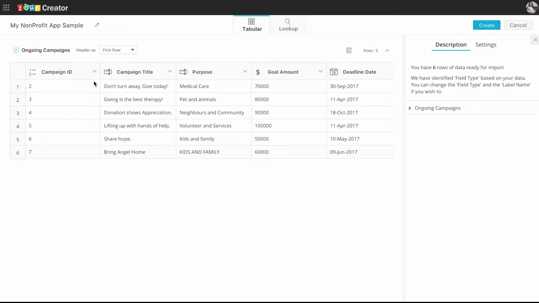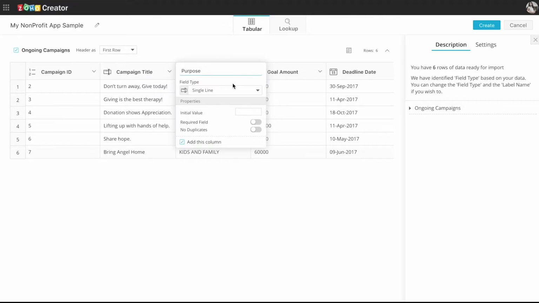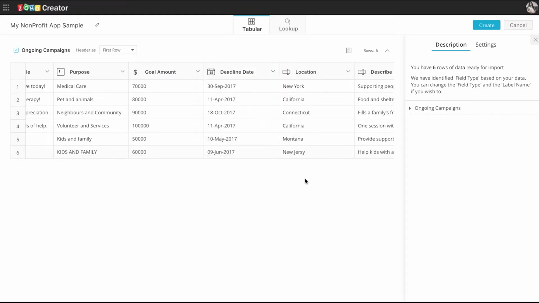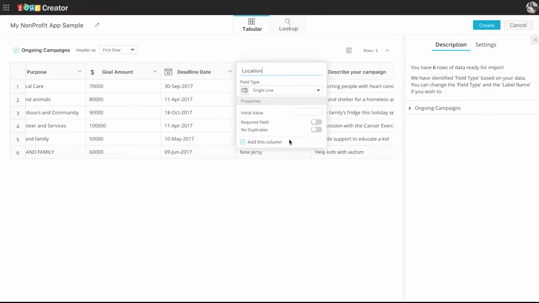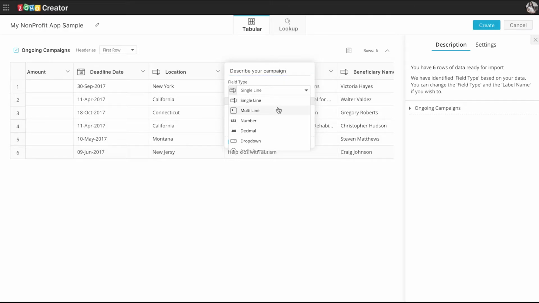By giving the right field types, you are ensuring that the person who is entering details into the form is entering accurate information. So first we have the campaign ID, which is an auto number field which is automatically generated by the system. Campaign title, which is a single line field. Goal amount, currency. Deadline date is date, correct. Location can be single line. Describe your campaign, again can be multi-line.